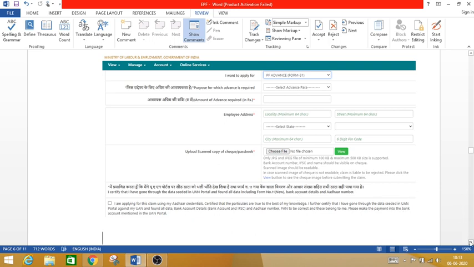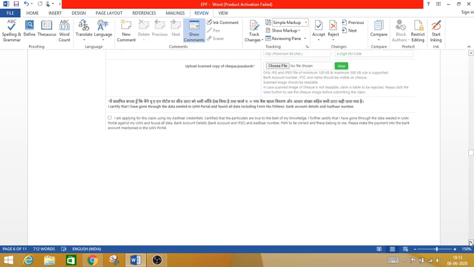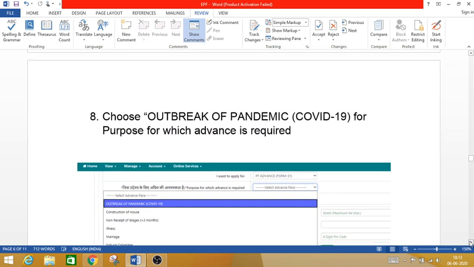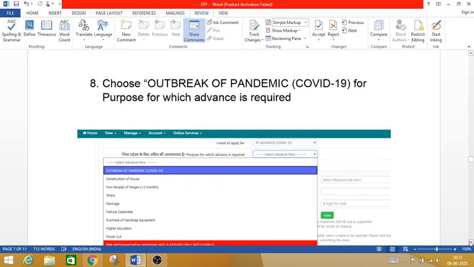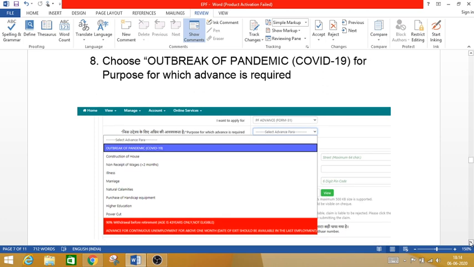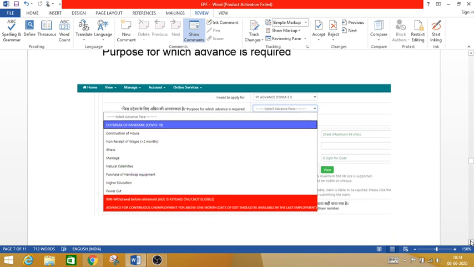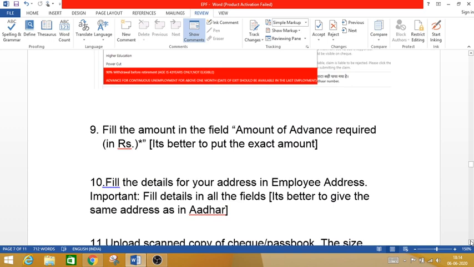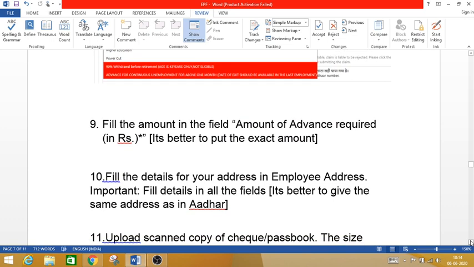You have to just fill in these details. Sometimes I understand that address information it might not ask also, but I'm not sure. But for me it was asking, so you give that. This is the data to be selected for the purpose for which advance is required. If you click the drop down, the first one will be outbreak of pandemic COVID-19. So you choose that for that field, and for the next field, amount of advance, you have to give the value that you have calculated, which is 3 times your basic. That value you put.